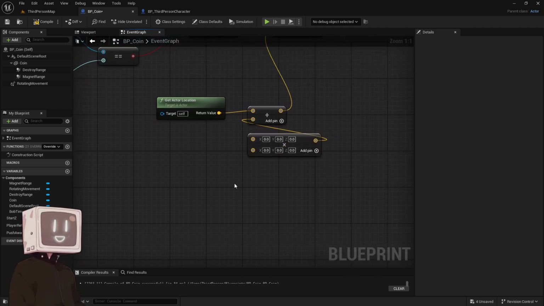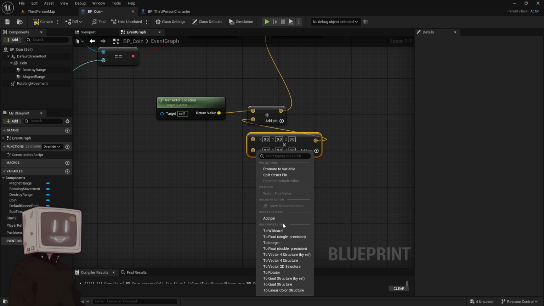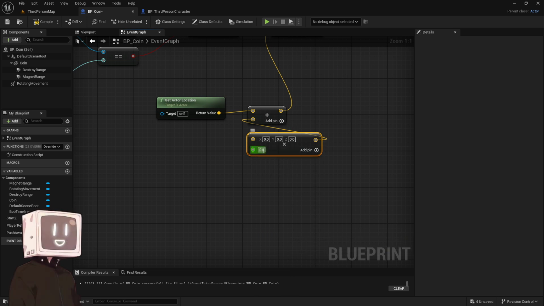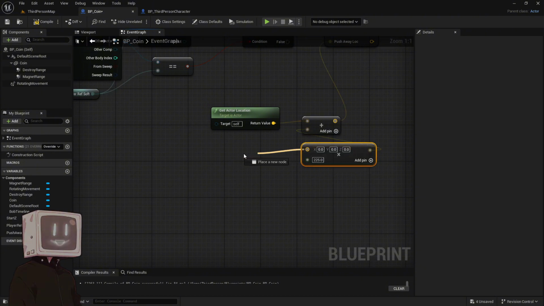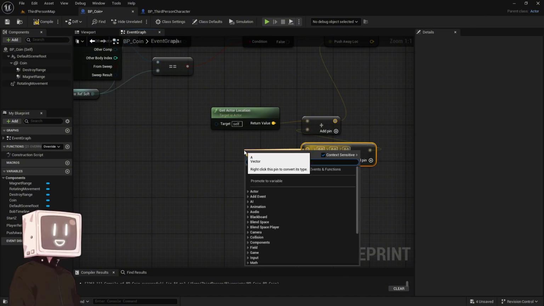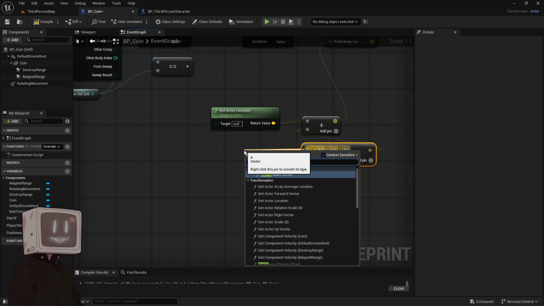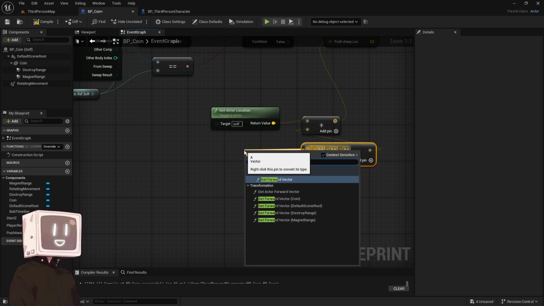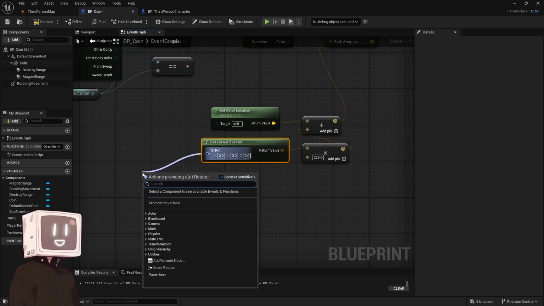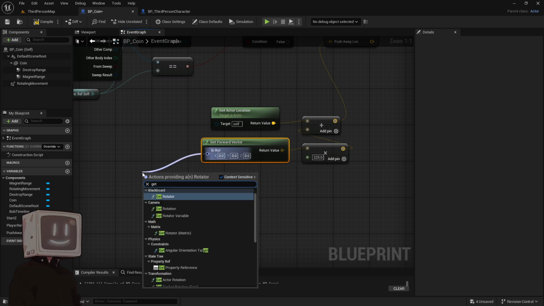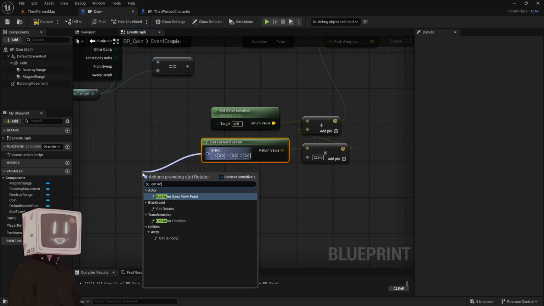This pin here, the bottom one, we want to change that to a singular float. 225 will go in there. And then off of the top one, we want a get forward vector. And off this, we want get rotation.